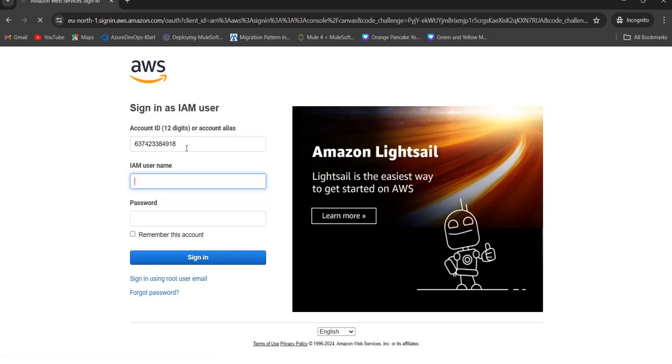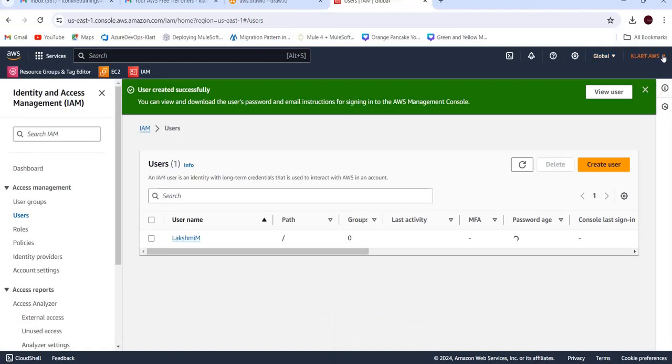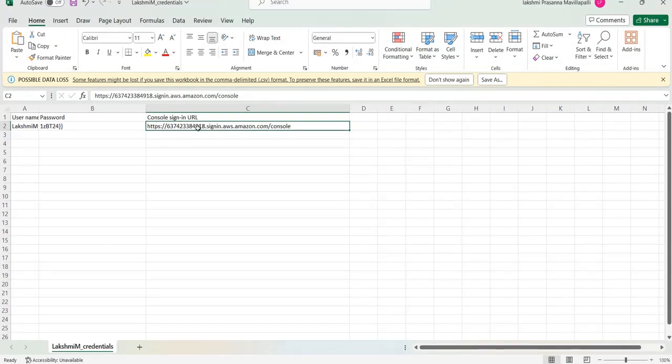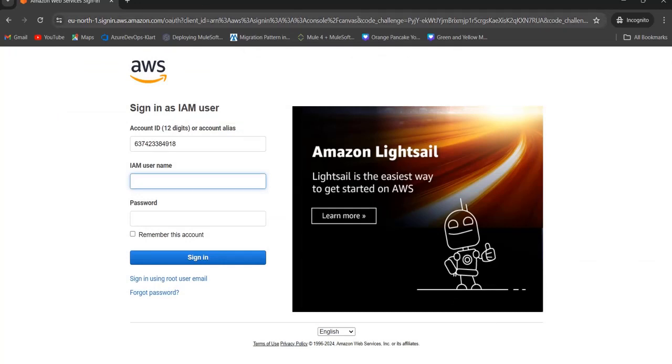By default this account ID is pre-filled because it is there in your URL itself, right? If you observe carefully, this is the account ID which we have already seen, 637423384918. With the root user, one unique account ID is generated. I have already told this. With that unique ID it will create a user for you and generate a URL also with the same ID. So when you click on the console URL which you have and press enter, it will automatically fill this account ID for you.